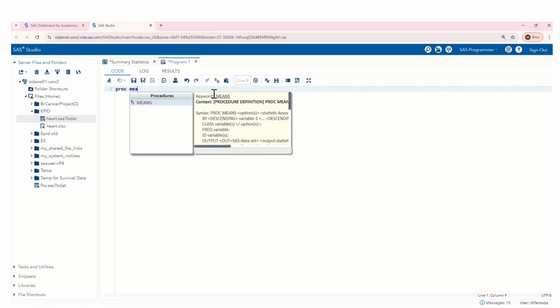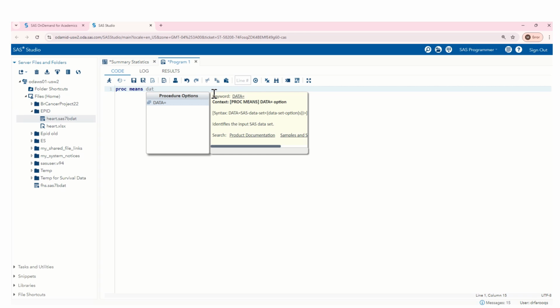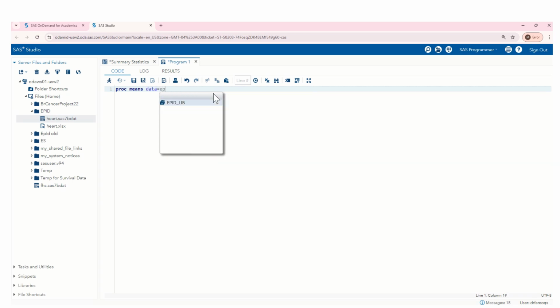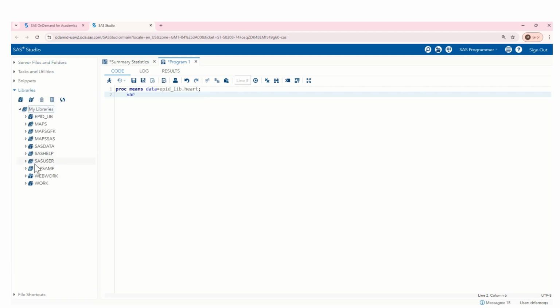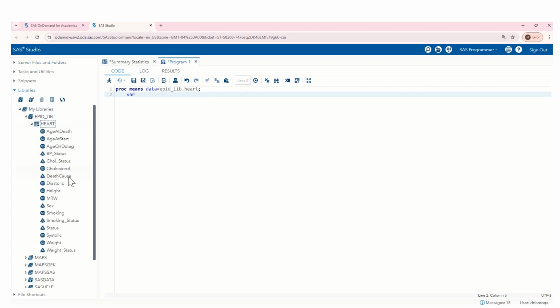proc means data equals, and here are the libraries which are available to us. And as you enter dot, it will give you all the data set, and hit semicolon to finish the statement, add a space for better legibility, and here you can add all the variables you want to include. You can always type them, but for sake of avoiding any errors, it is better to go to libraries and choose the variables of your interest.